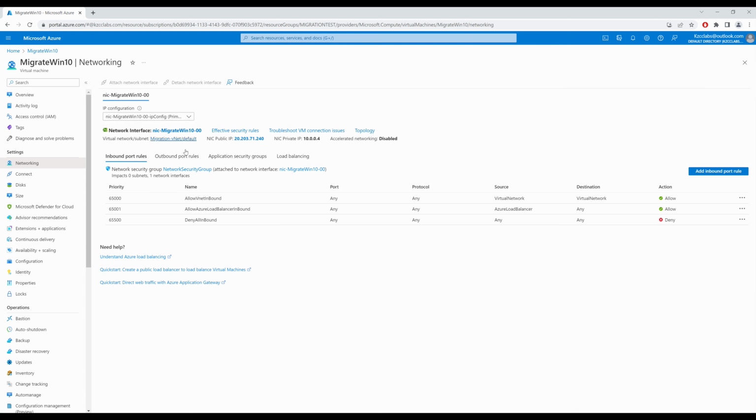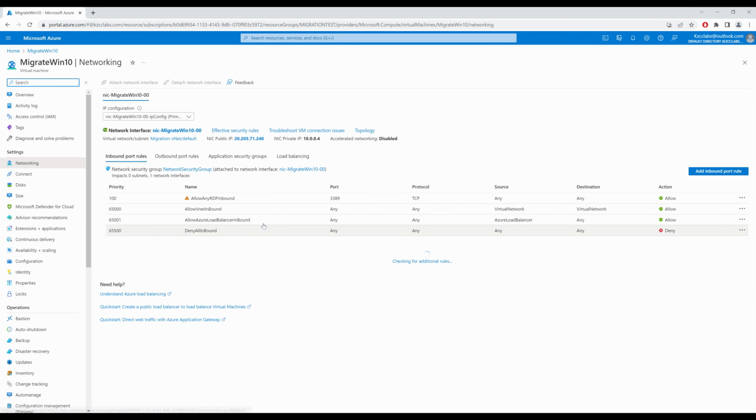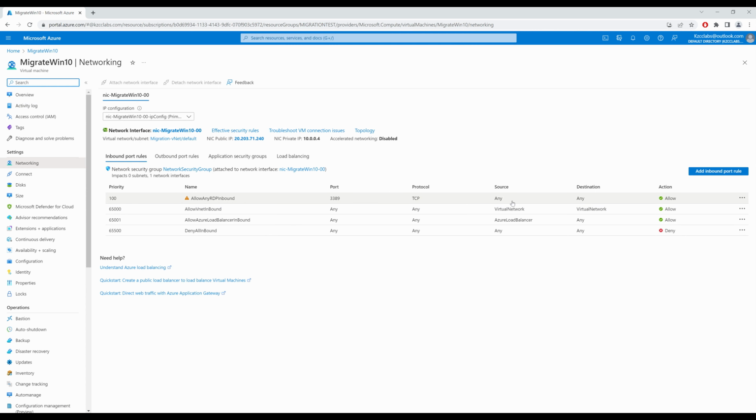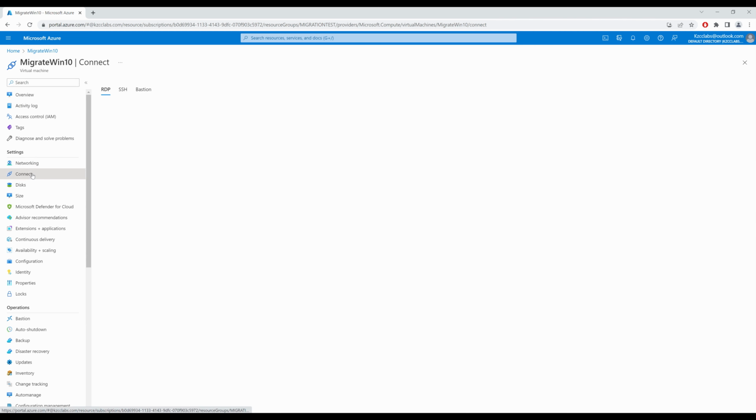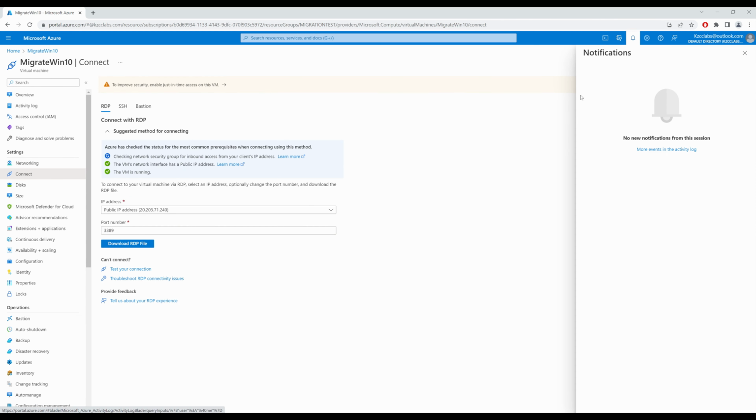If I refresh this, let's verify. Yes, it is allowed from any source and any destination. You can also change the source and the destination to make it more secure. But for now, I will leave it as is. Go into connect. Give it a minute.